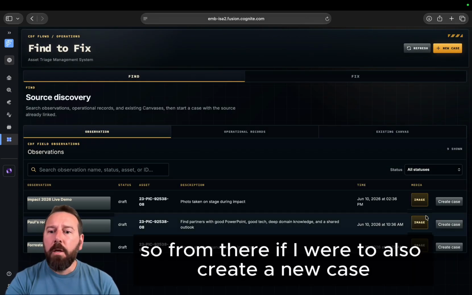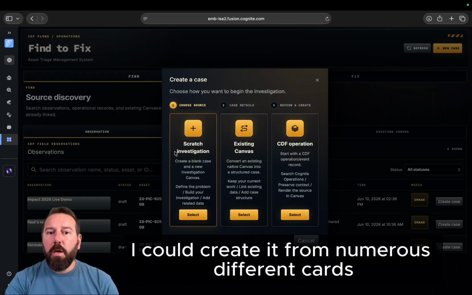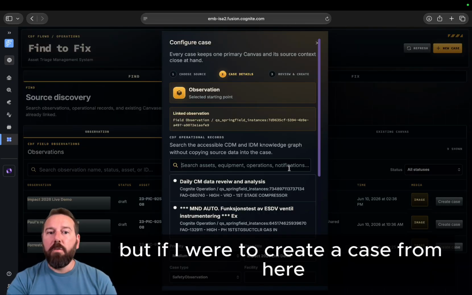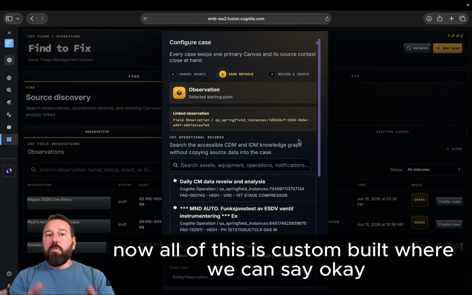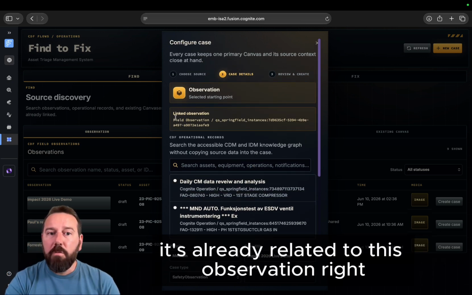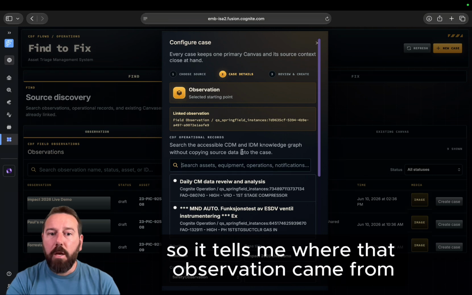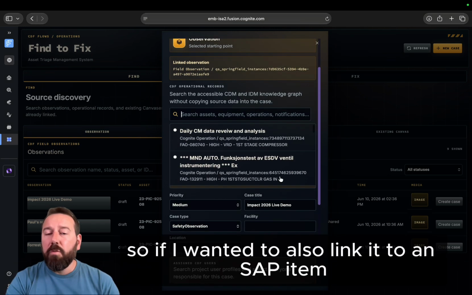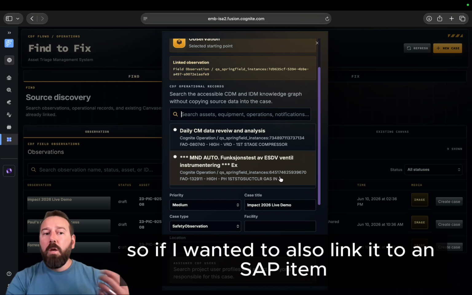So from there, if I were to also create a new case, I could create it from numerous different cards. But if I were to create a case from here, now all of this is custom built, where we can say, okay, it's already related to this observation, right? So it tells me where that observation came from. I can link it to other elements as well. So if I wanted to also link it to an SAP item, I could.